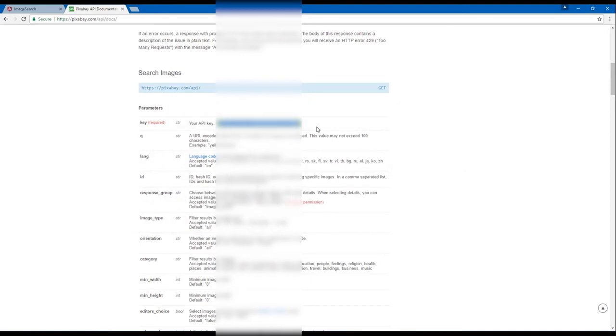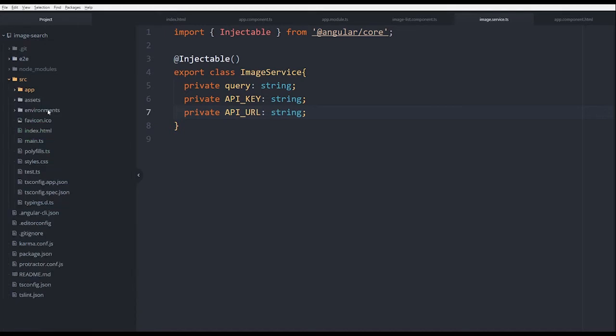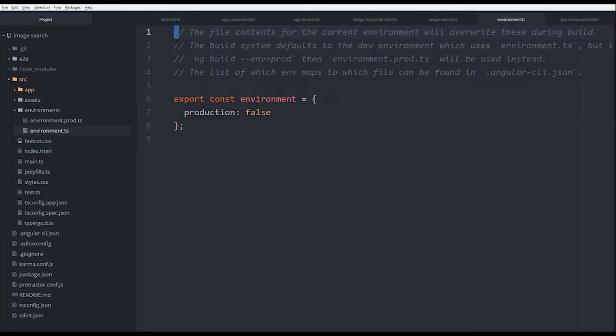and you can store this as an environment variable on your particular environment. We're just going to actually store it inside an environment folder in our project. So in the source directory here, you'll notice that we have a folder called environments. So if we open that up and then we open up the environment.ts file, you can see that this was built by the CLI, and we just have this environment object which has a production property set to false. What we'll do now is we are going to add our API key here.